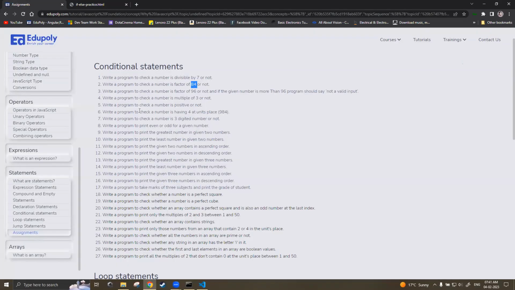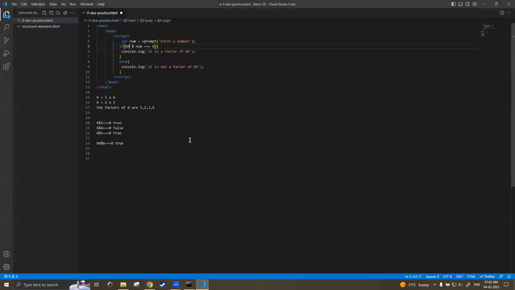Then what is the next question? Now the thing is, write a program to check a number is a factor of 96 or not, and if the given number is more than 96, the program should say not a valid input. Okay, so we already know how to check a number is a factor of 96 or not. We know how to find a number is a factor of 84 or not. Same code we'll use for 96, isn't it? So what I'll do, instead of 84, I will write 96.